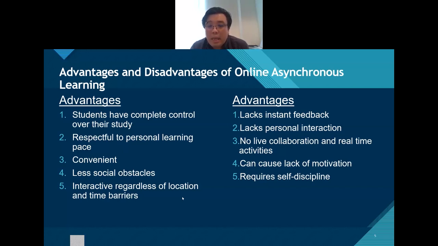No live collaboration and real-time activities. Since this is done offline, and you send the material to the students, the students will not be able to have teamwork and collaboration on the spot. They will also have to do that offline. So there will be less teamwork. For us, having teamwork as one of the COR, we may need to revise how this collaboration can be done offline and online. It can cause lack of motivation.